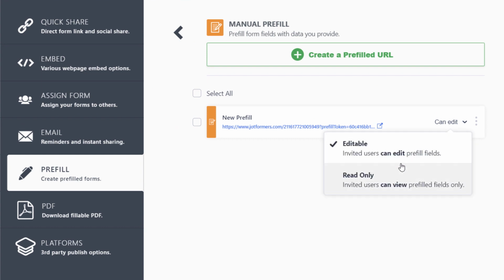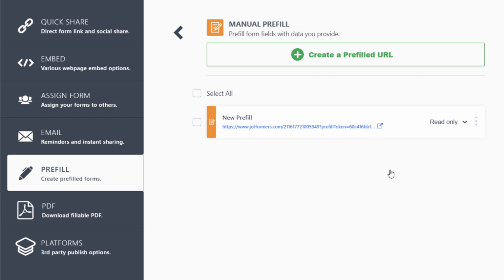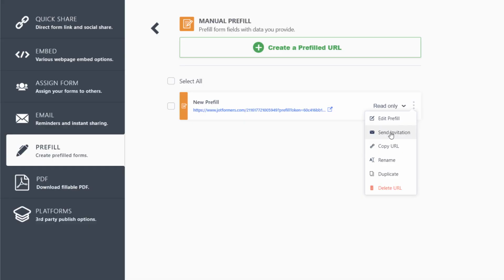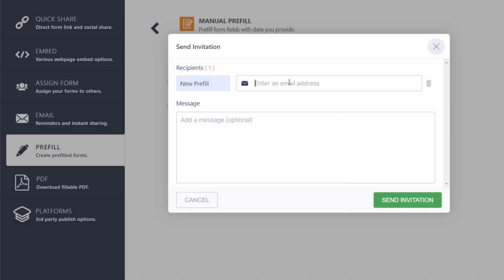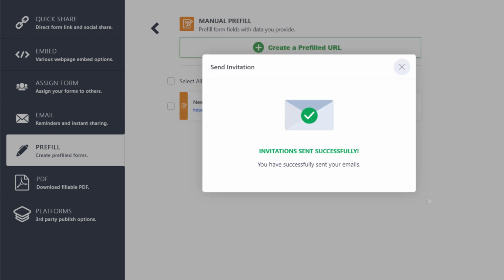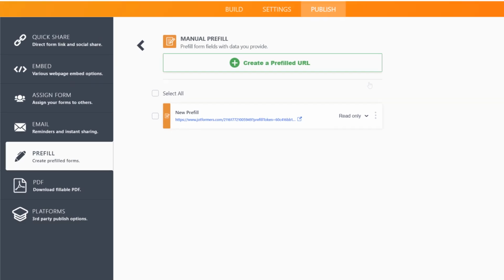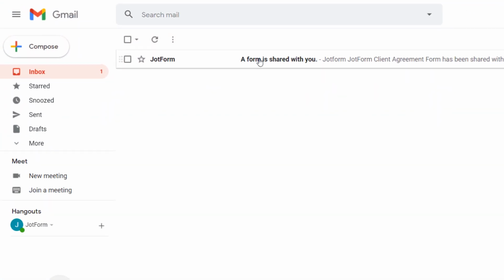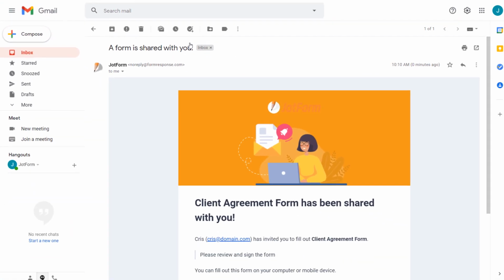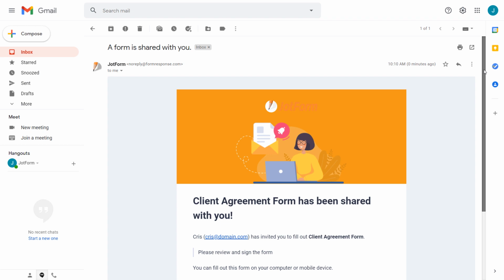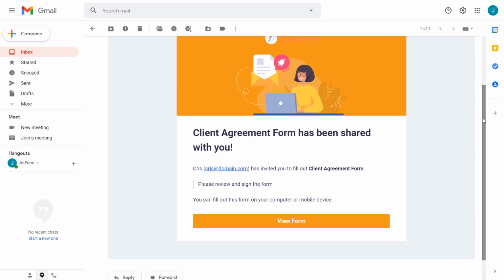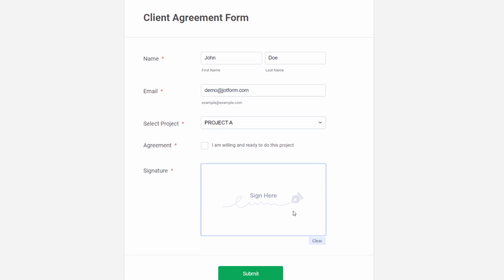Decide whether you'd like your form to be editable or read-only, then send the invitation by entering an email address and include a message if you'd like. Now, when a user receives your prefilled form, they'll just have to open the email and hit View Form. Your prefilled form will then appear with some fields already filled out, ready to be quickly completed from any device.